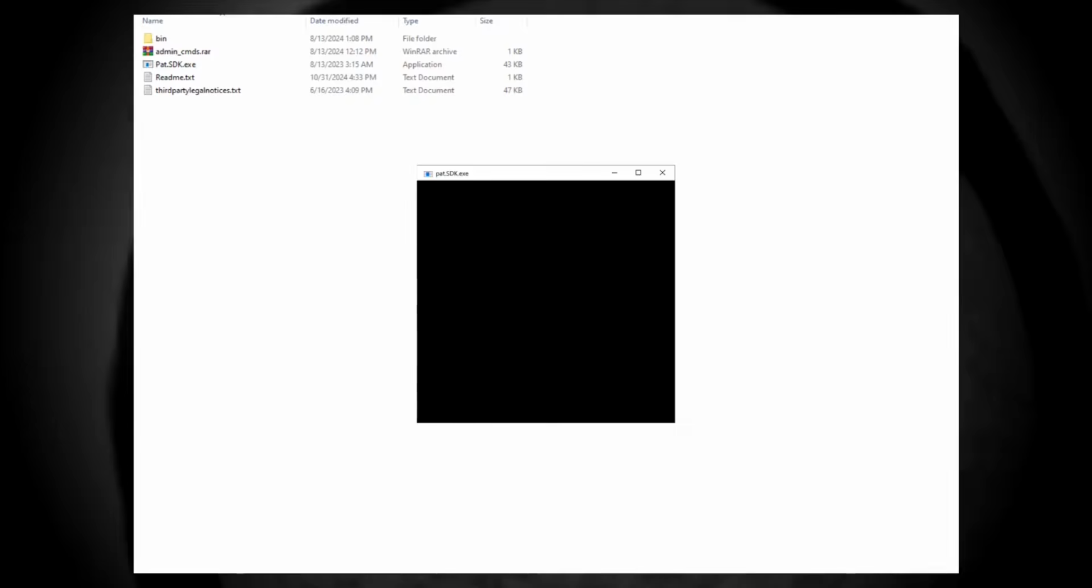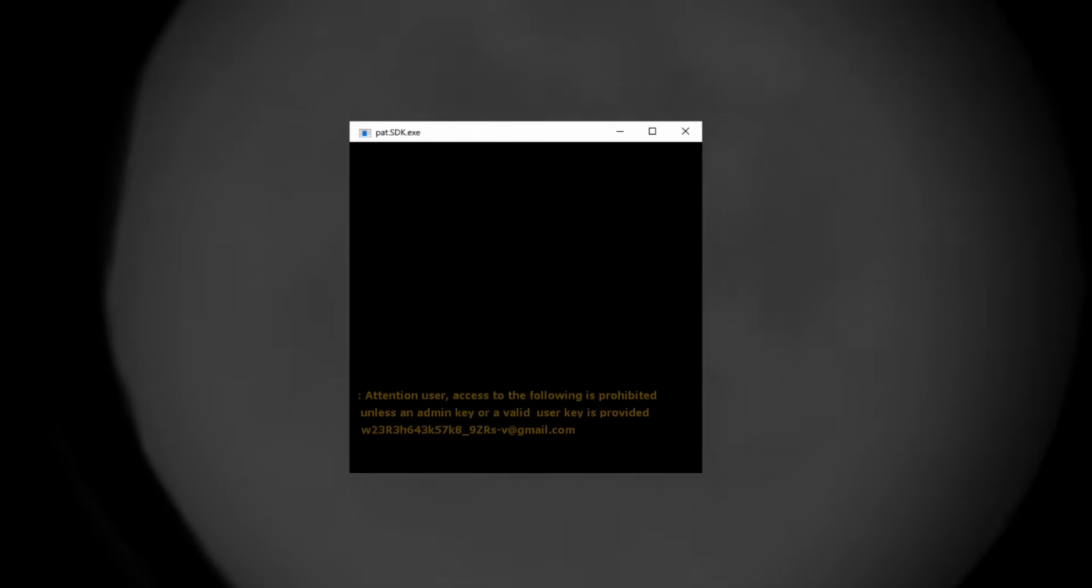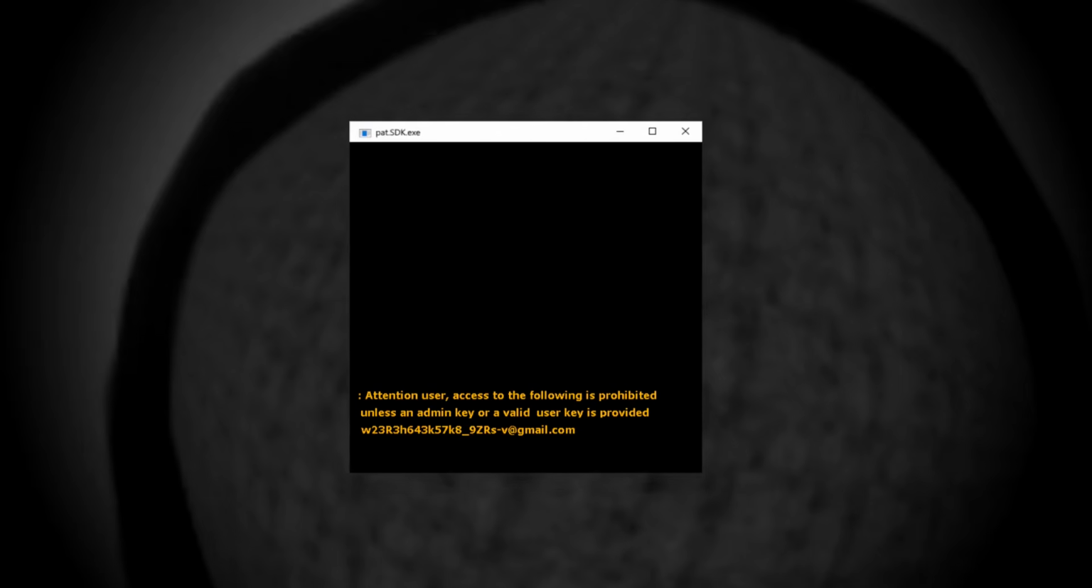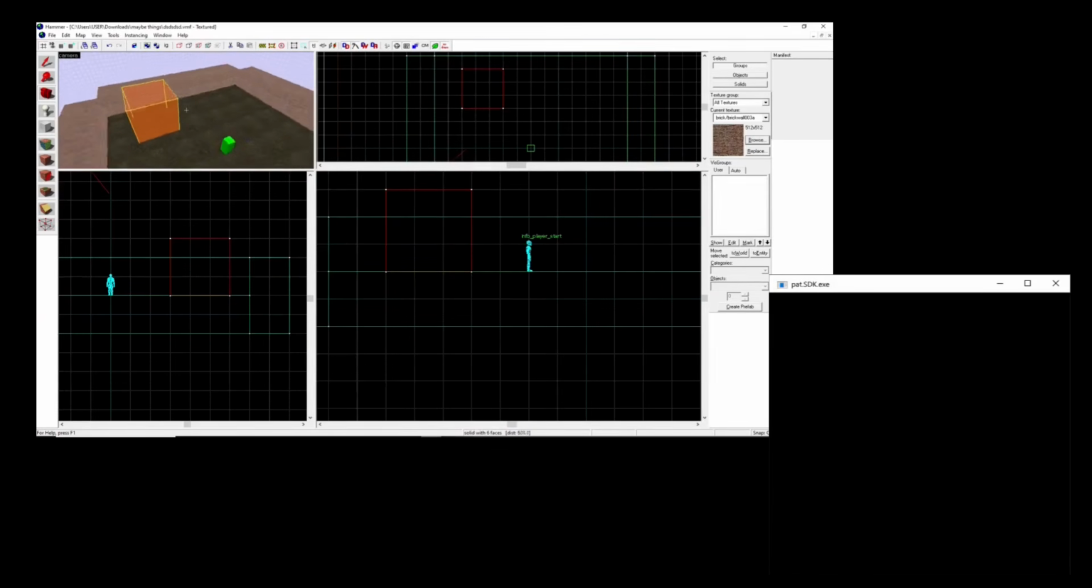Next, I took a look at what happens in-game. Opening the app from Task Manager, you're greeted with a dark screen overlay with the following. Attention user. Access to the following is prohibited unless an admin key or a valid user key is provided at. But what caught my eye was what happened if you kept both Hammer and the app on. See that trigger? Look at what happens if I close the app.